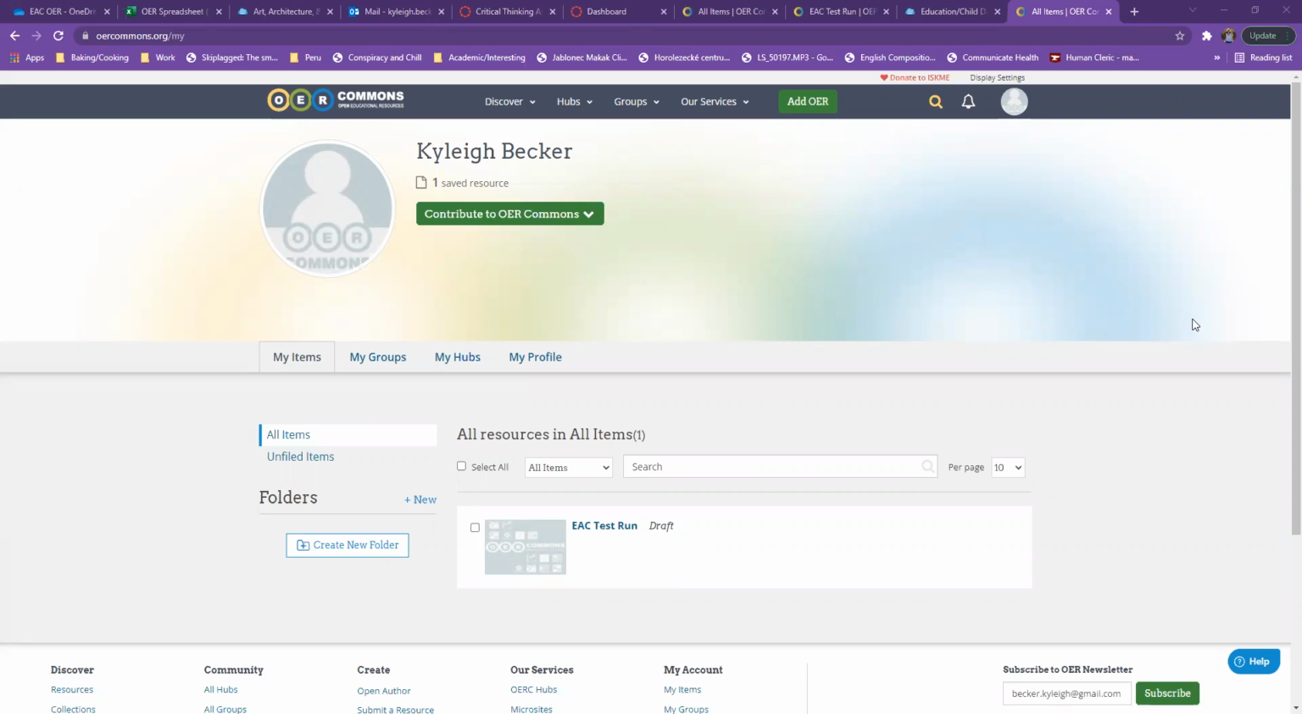This one is for the OER Commons, which is what will be hosting that rural textbook grant through Yavapai. As you can see, I am logged in and I'm going to show you how to create OER in here.